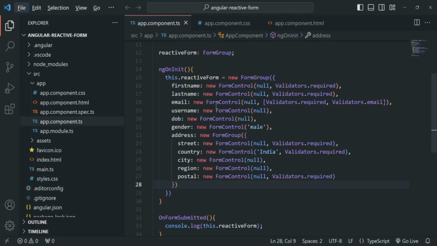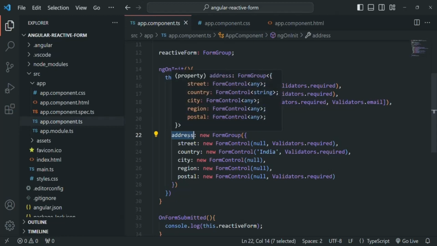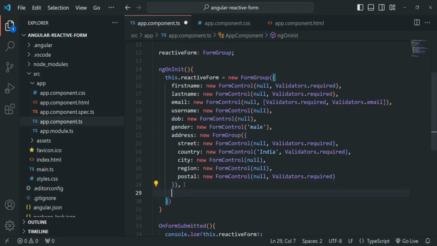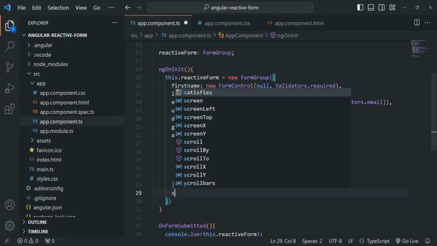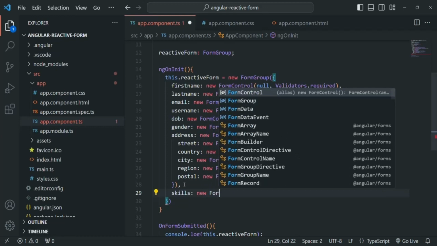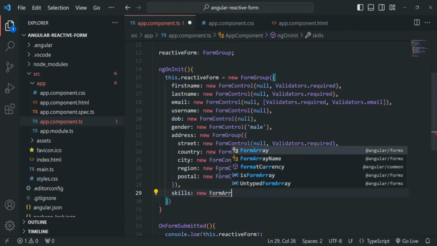So here we are creating a reactive form using this form group. And in this form group we have form controls and we also have a form group. In the same way, in a form group, we can also have a form array. So here I'm going to create a form array. For that, let's create a property. Let's call it maybe skills. And to this, we are going to assign an instance of form array. Now, in order to use this form array, we also need to import it from Angular forms.